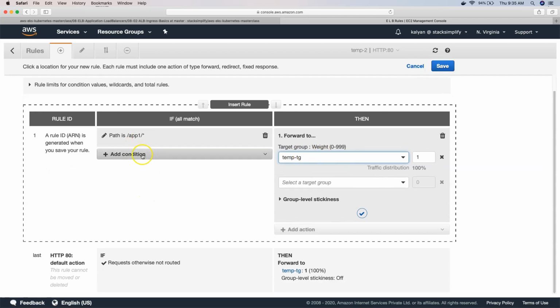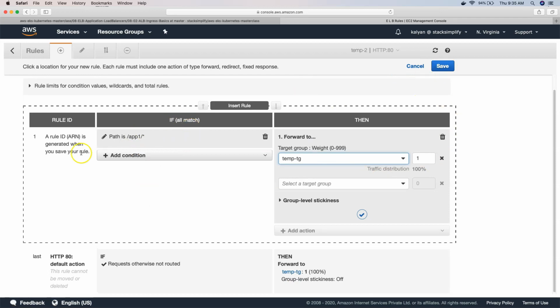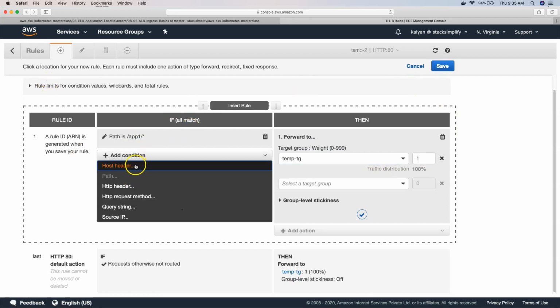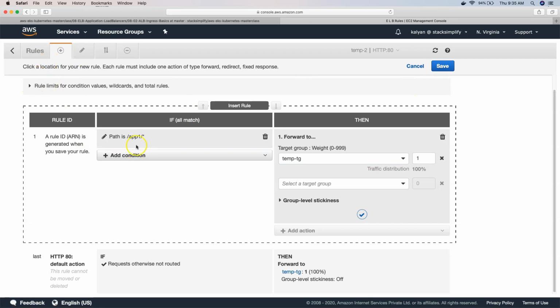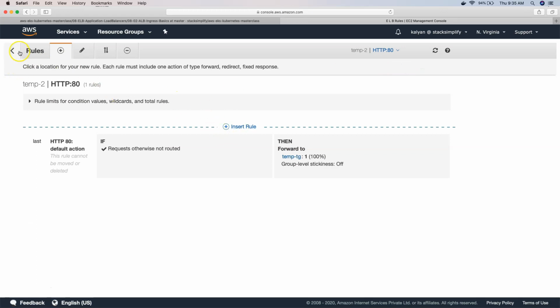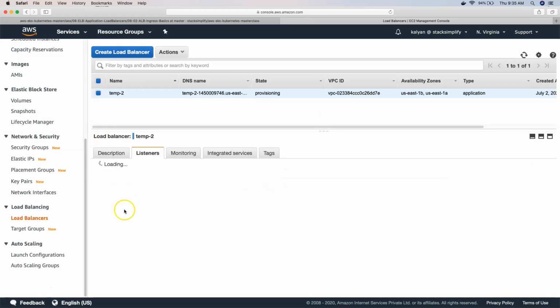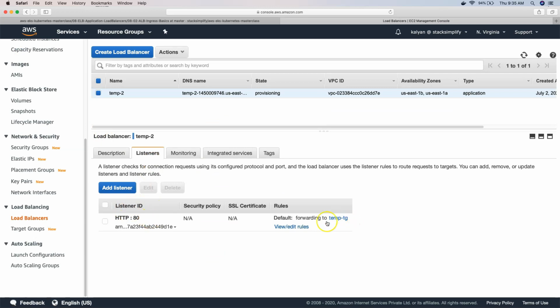And if I have one more application, I can add one more rule with the path /app2, then go to app2 TG, something like that. I'll cancel it. So these are the rules we need to define. This is about the listener, and inside the listener, the rules.